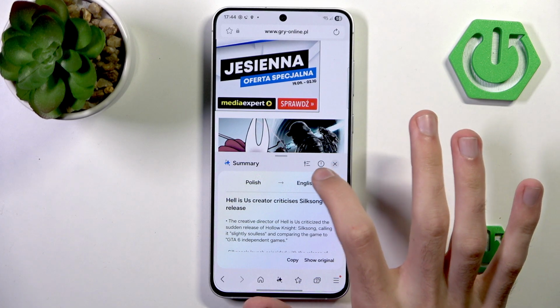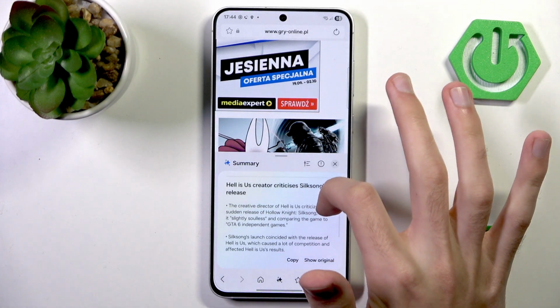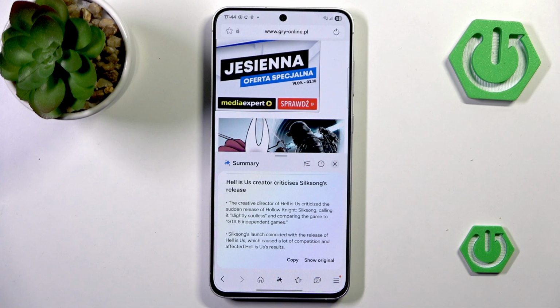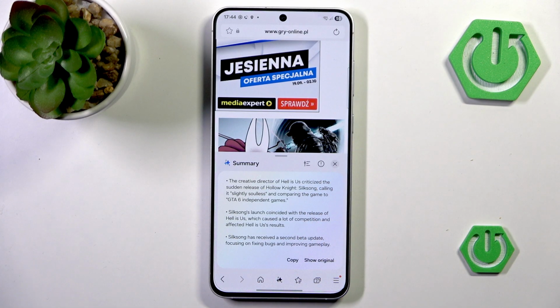And now we also have the ability to translate it into any English possible, and we have a nice summary of the site, and it reads that Hell Is Us creator criticizes Silksong's release, and yada yada yada, you can read it yourself. Basically, it gave us a very nice summary of a nice site, and I think this feature is actually really good. I don't think it's that good to actually convince me to start using Samsung Internet application.